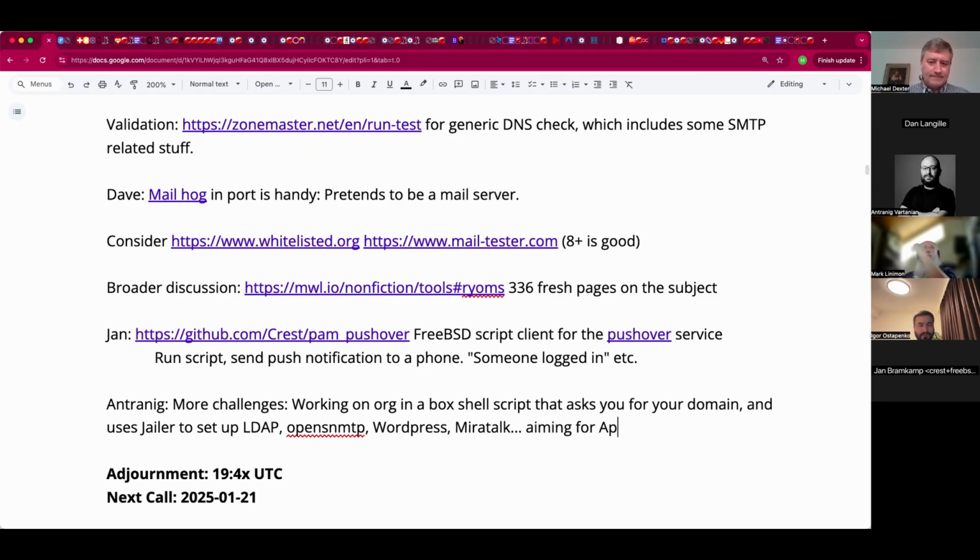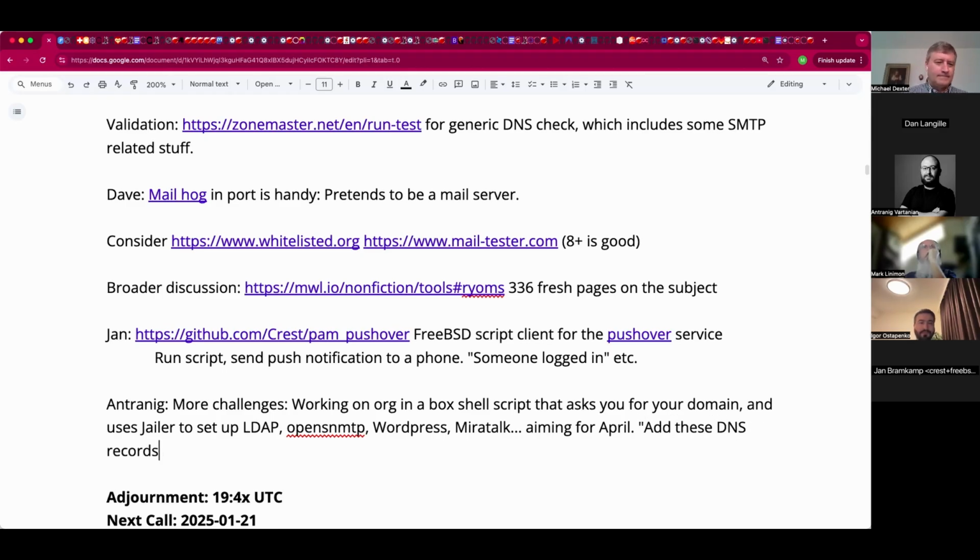And it will also guide the administrator, in both Armenian and English, saying, please add the following DNS record, and then it will check. And then please add the following DNS record, and then it will check. So it'll make sure that everything is valid.